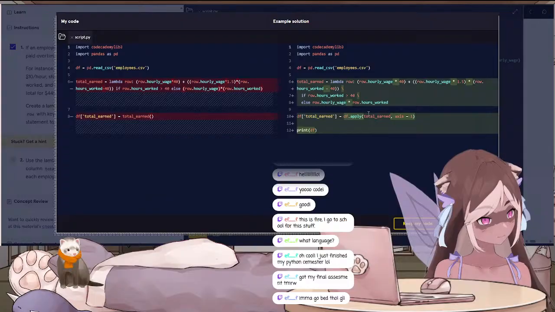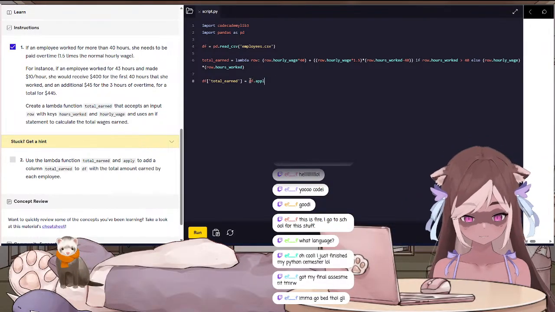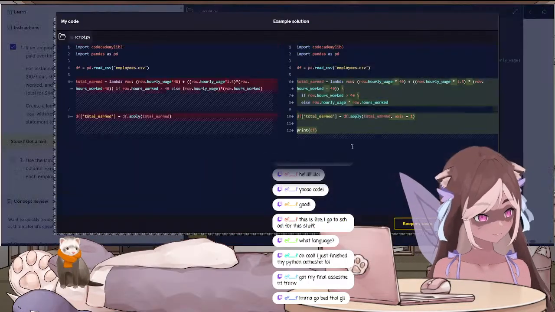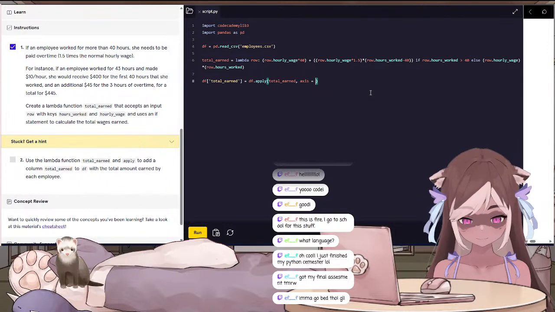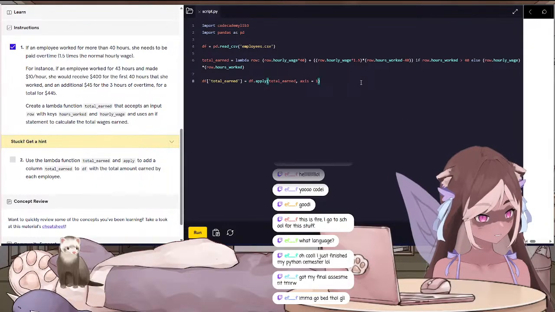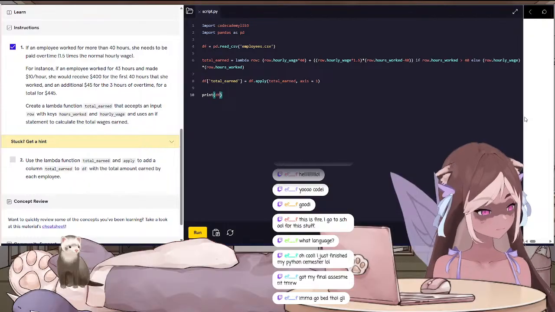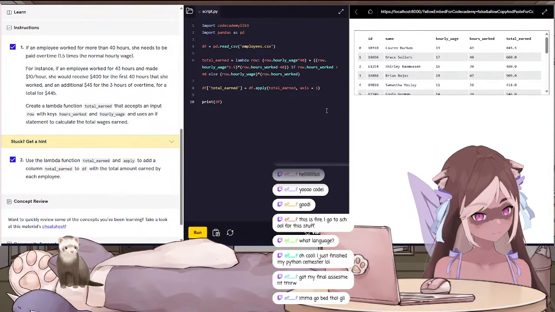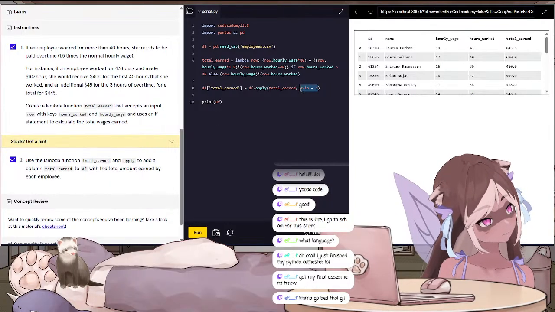Wait. df.apply. Oh my god, I'm so dumb. df.apply total_earned. And then this is where the axis equals 1 thing comes into play. Axis equal 1. So let's print our data frame. Alright, now we can ask it what this stuff means.